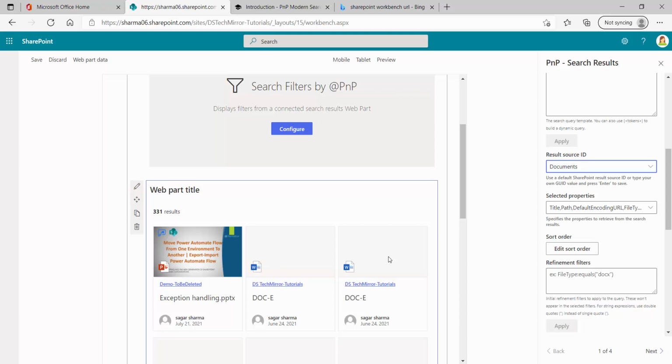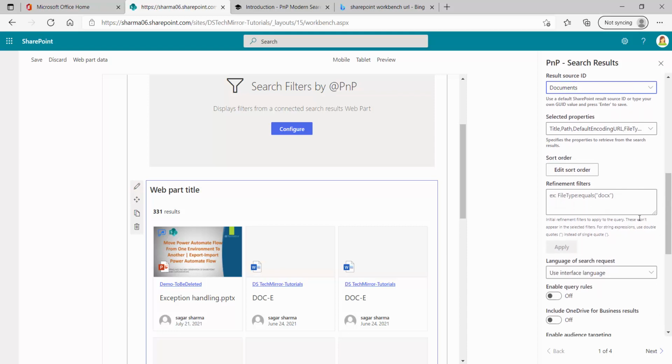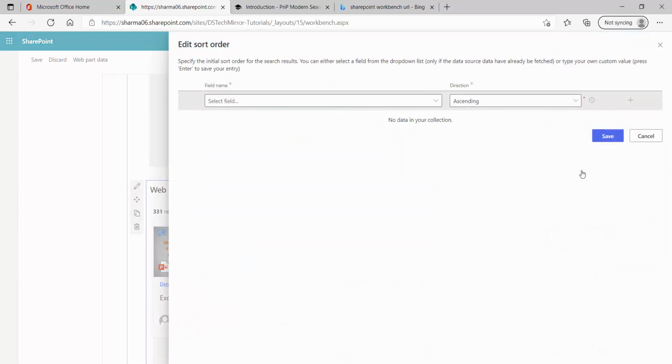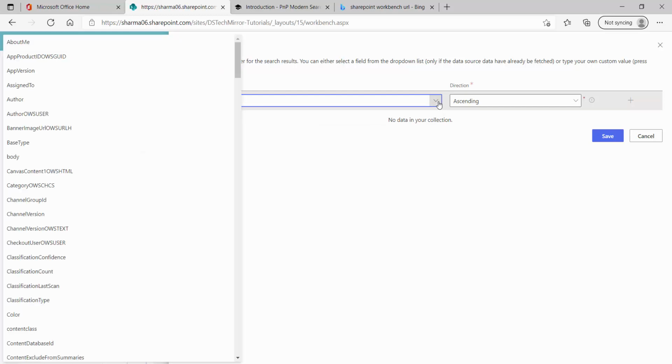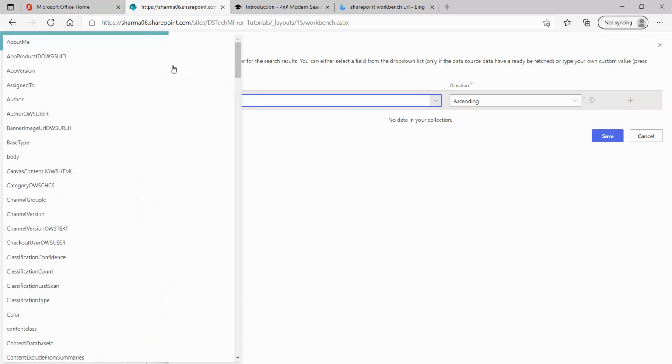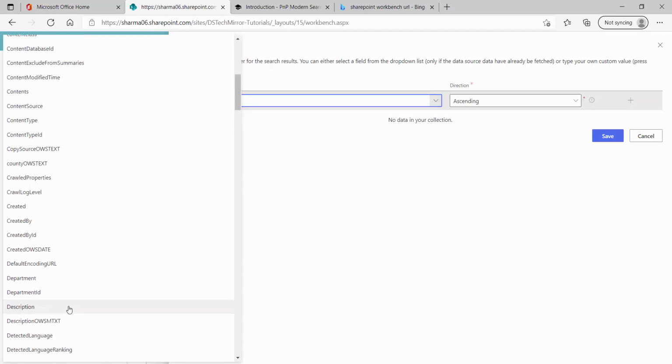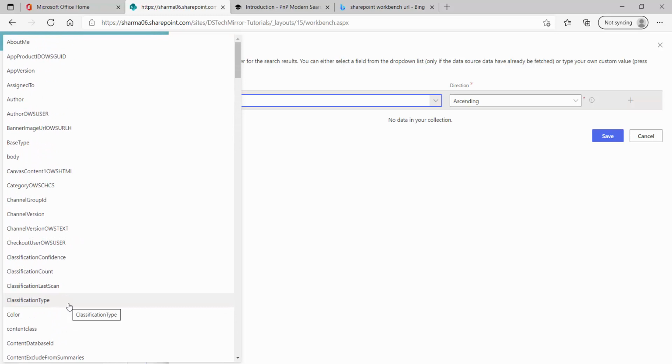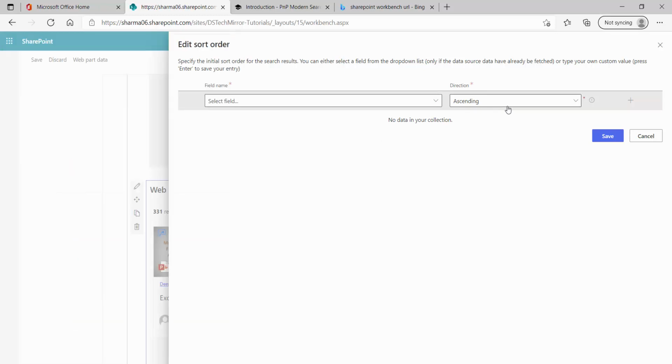I'm good with the results right now because I need to have some kind of data for me to show it in a demo, right? Okay, fine. And again, we have the sort order. What is the sort order? How the results need to be sorted. Now, when I click onto this select field, the fields are being fetched from the search results. And how I need it to be sorted, whether by name or whether by author, I can enter it over here.